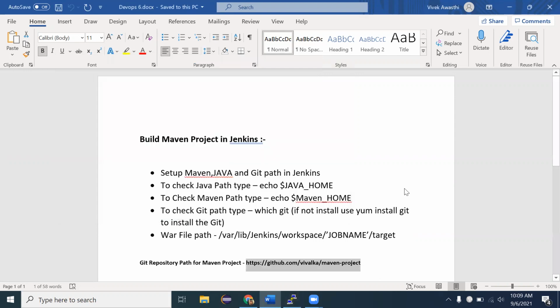So that's all for this lecture. You can refer to the document that I provided in the description box, and you can use this Git repository Maven project for your practicing purpose.